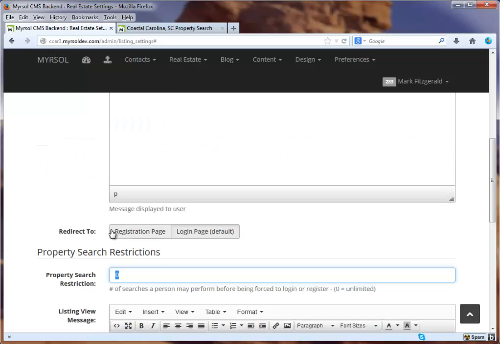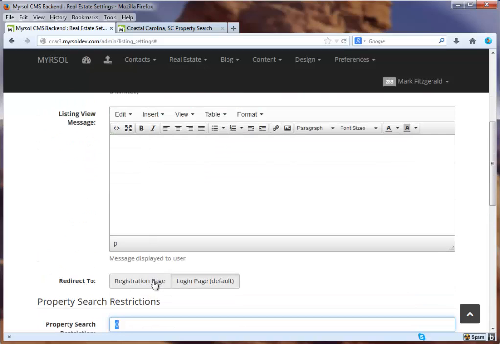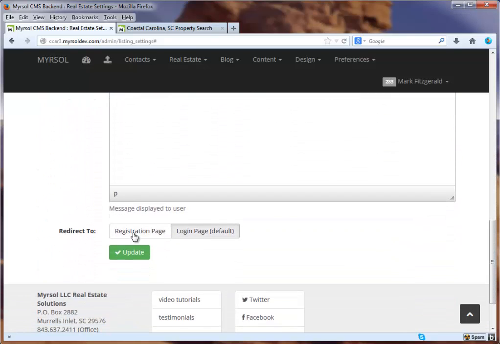Notice there's a redirect here. When it's time for this box to come up, you can tell it to show the registration page first or the login page. Okay, that's what that's for, because everyone has their own requirements. A lot of agents might want to say, no, show them the registration page first. Others say, no, show them the login page. That's what that's for, okay? And the same thing here.